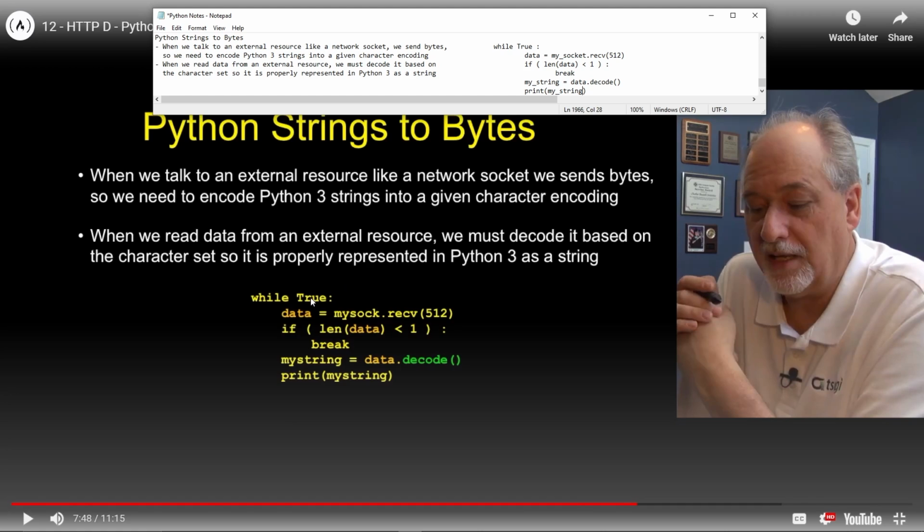All right, so while true, data equals mysocket.recv(512). So we're going to be receiving 512 from the mysocket that we made earlier, that we're assuming we made earlier. If the length of the data is less than 1, we're going to break out of it, of course. mystring equals data.decode().